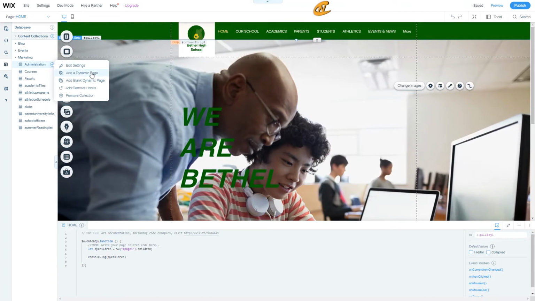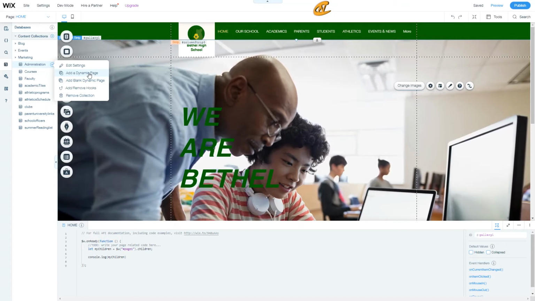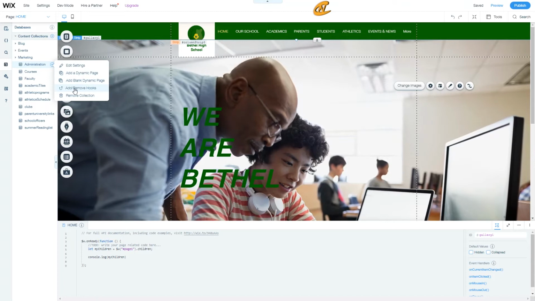With adding a dynamic page, you get a template that they set up for you based upon the collection that it sees. And then you can also add and remove hooks. That's going to be in another new tutorial coming up soon, so stay tuned for that.